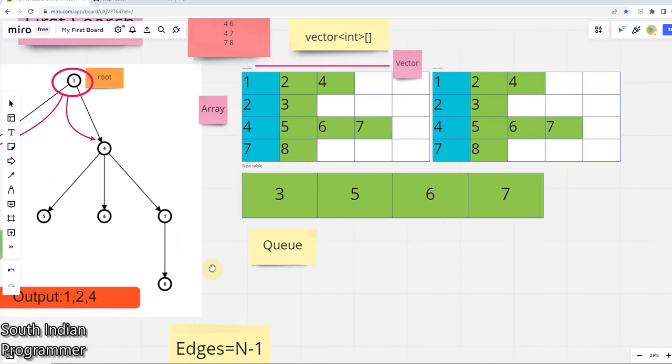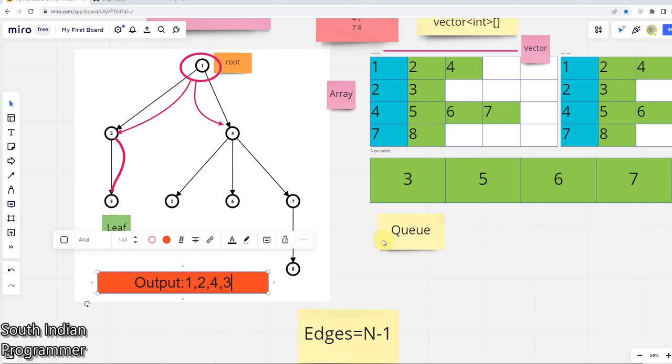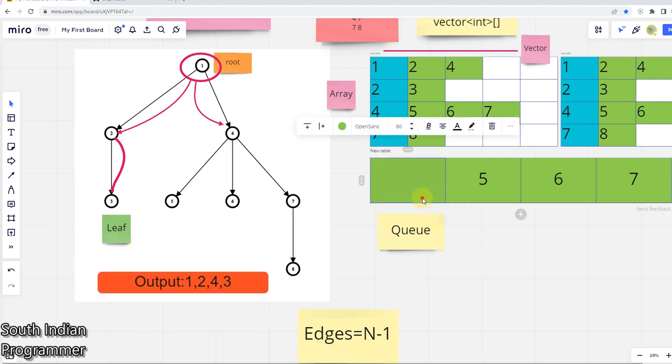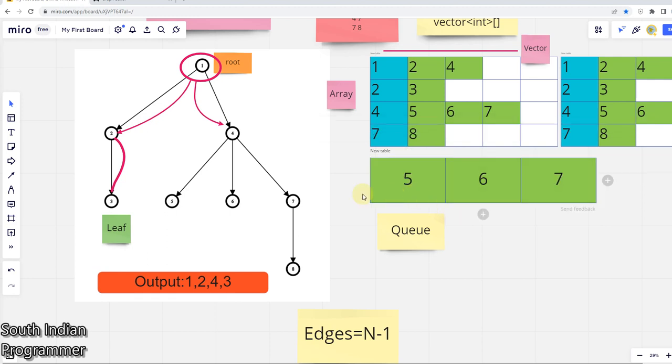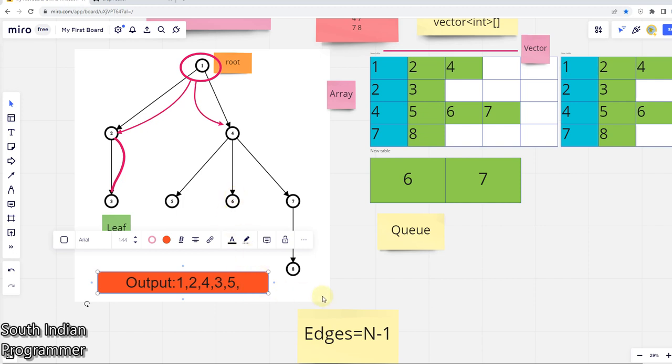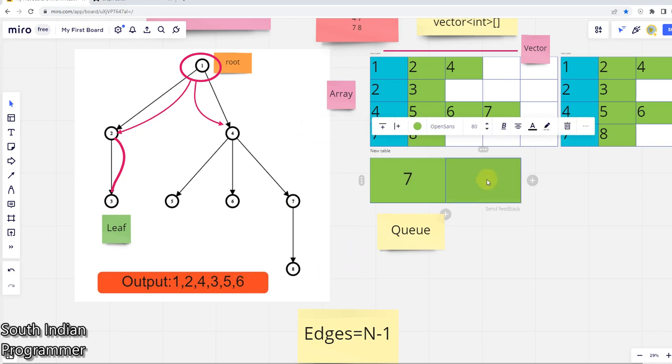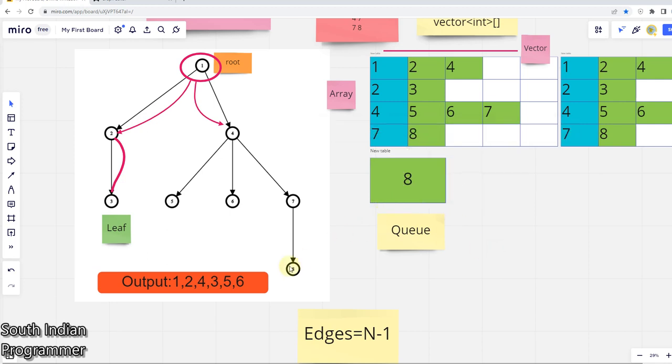And then now I'm taking 3. I'm seeing if any 3 is there or not. Nothing is there, so I'm printing that also. And I'm taking 5. 5, anything attached to this 5? No. And I'm printing this and deleting it. I'm taking 6. I'm seeing anything attached to it. Nothing is there in the tree, so I'm printing 6 and deleting this. I'm taking 7. Seeing if anything is attached to it, yes, something is attached, so I'm adding and deleting at the front. So I'm printing here. And 8, I'm seeing anything attached to it, nothing is there, and then I print 8.